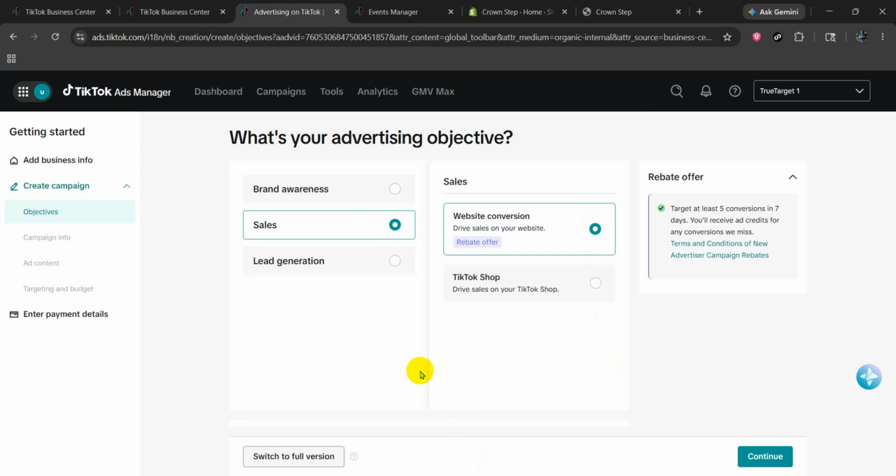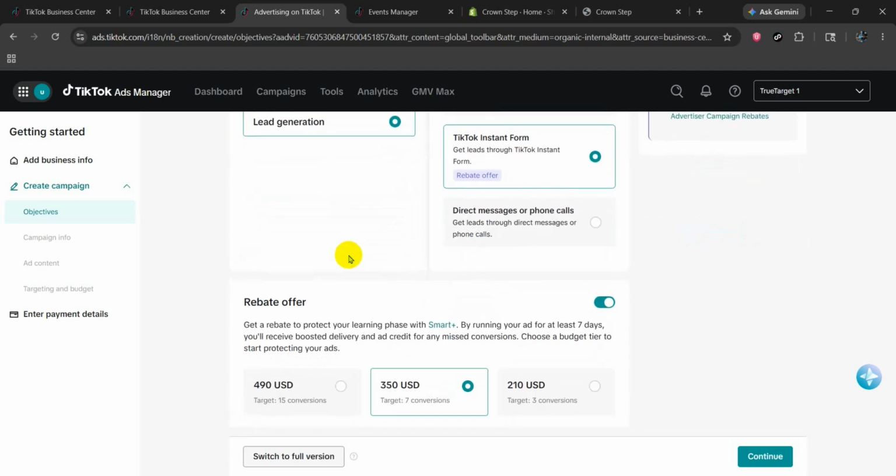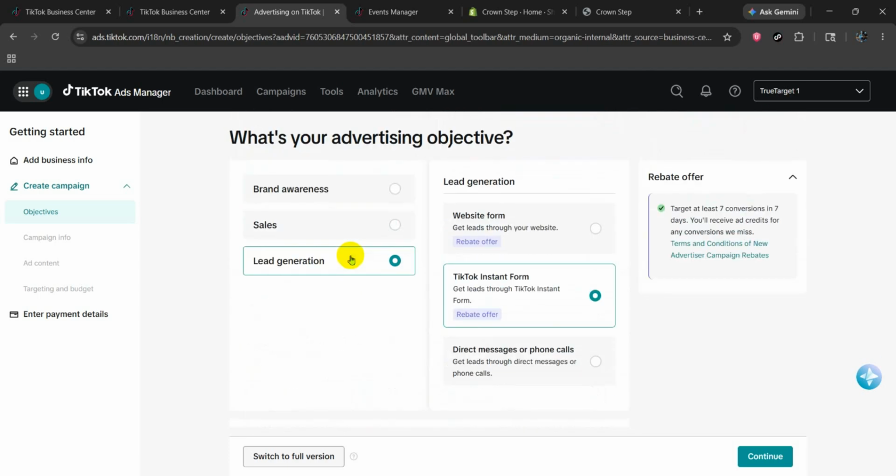What if you are a consultant, a real estate agent, or you run a gym and you just need people's contact info to follow up with them? That's where lead generation comes in. It's all about building a list of potential customers. TikTok gives you three powerful ways to collect these leads: website form, TikTok instant form, and direct message or phone calls.